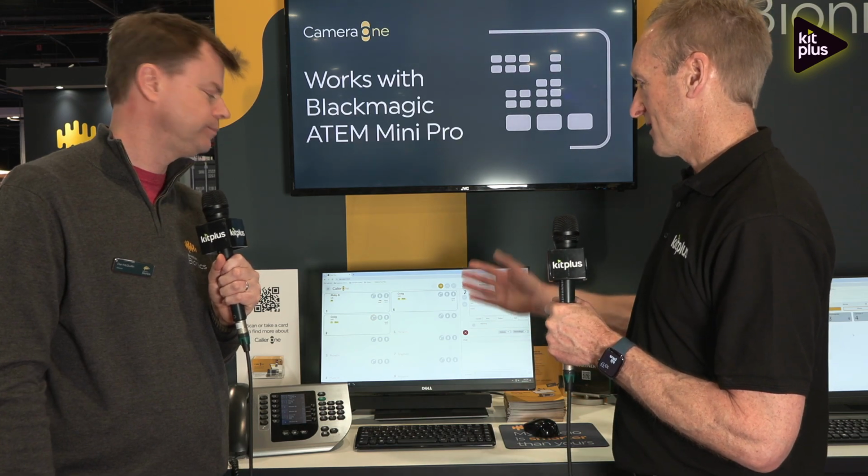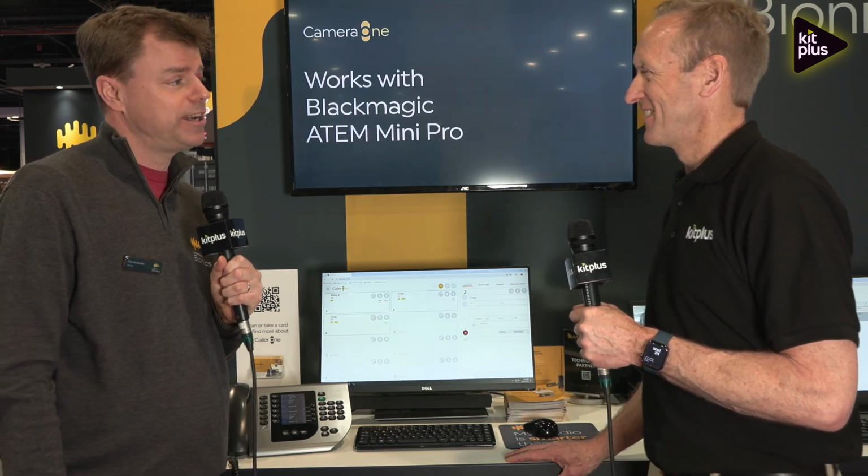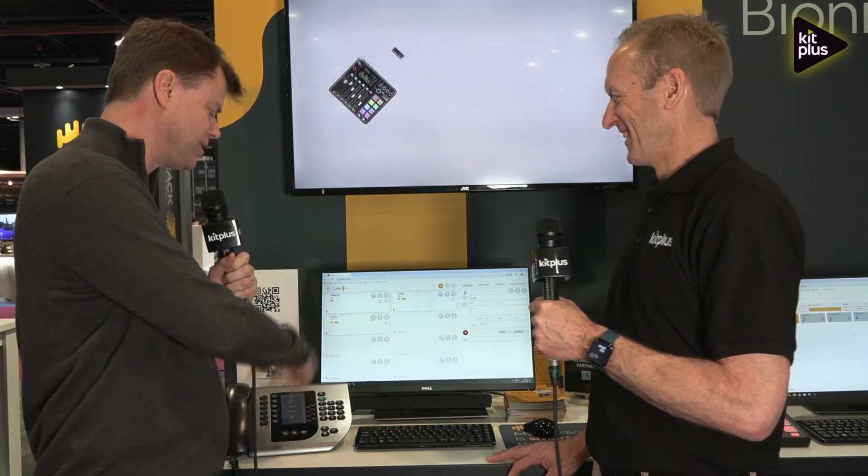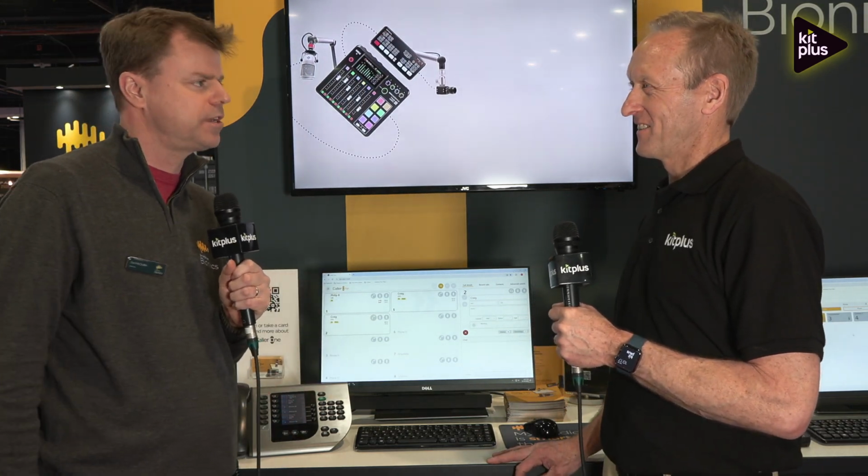Nice. And it looks like it's available now? Yes, it's been available for a couple of years. Since the end of the last show, we've just added the ability to discover and use these control surfaces.